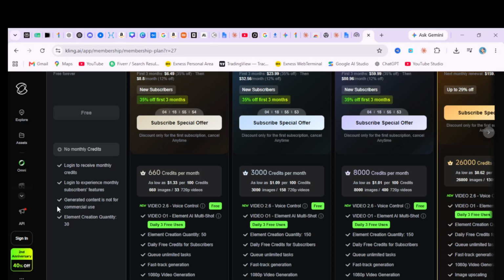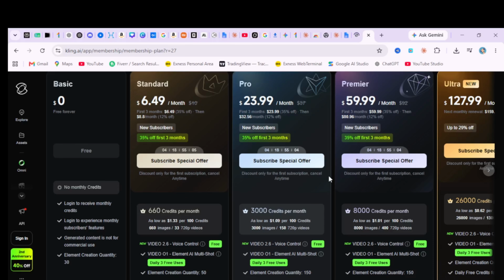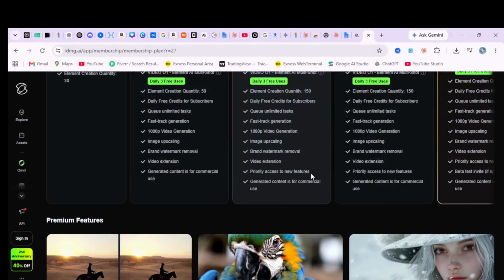The standard plan is $6.99 per month for new subscribers, rising to around $8.80 at renewal. This is the entry point for commercial use and watermark-free output. It gives you 660 credits per month, which is roughly enough for casual creators making a handful of short clips per week. If you are just starting out and want to experiment with commercial content, this is where to begin.